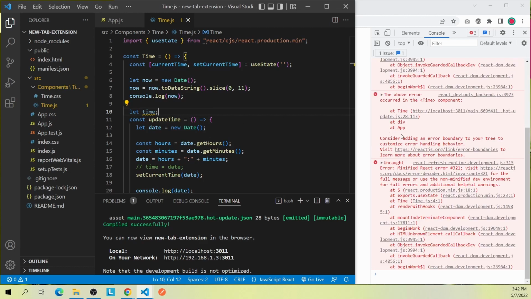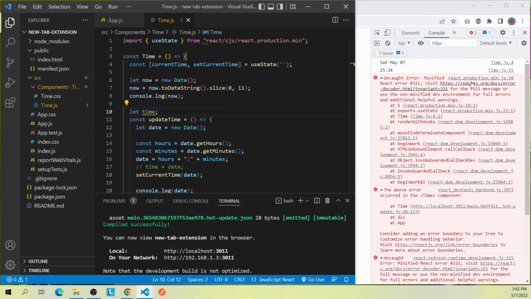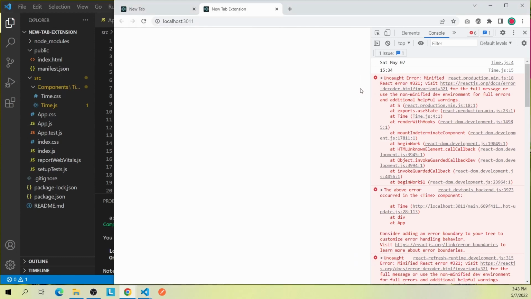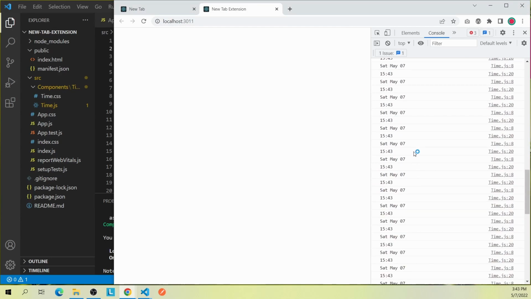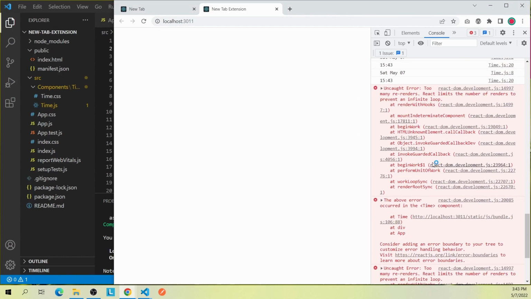Now press save. Minified React error. Okay, let's fix the import. I don't know what happened with that. We just need to say simply React. Okay, refresh. Alright, we've got a new error. Too many re-renders. Well, my friends, that was expected.